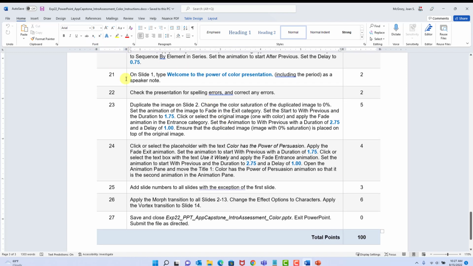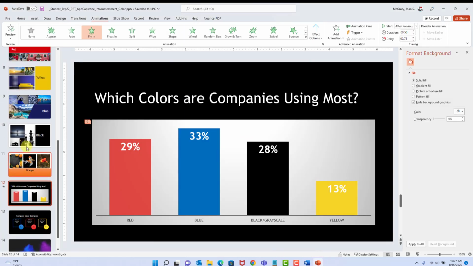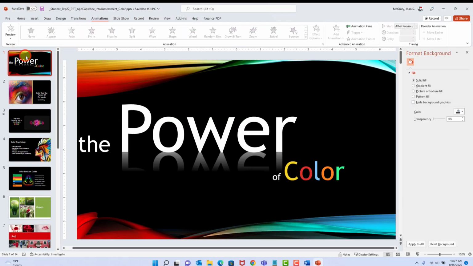Now on step 21, it says go to slide 1, and we're going to type this, welcome to the power of color presentation, including that little period there, as a speaker note. So let's go to our PowerPoint. Let's go up to slide 1. Now I can see my slide.